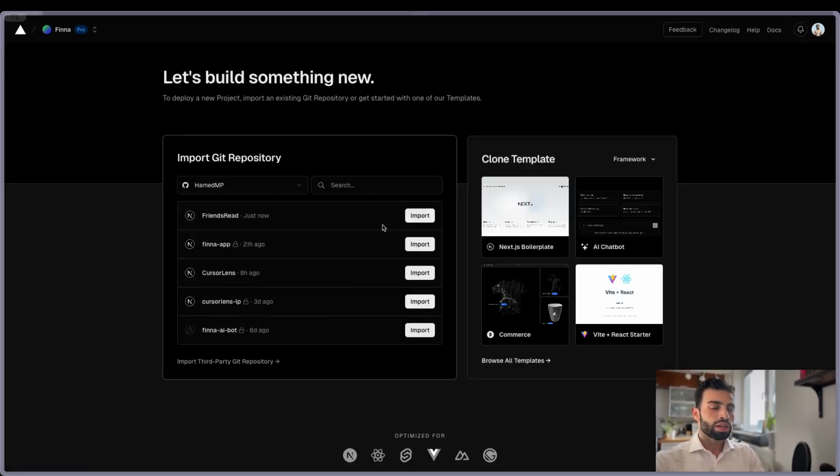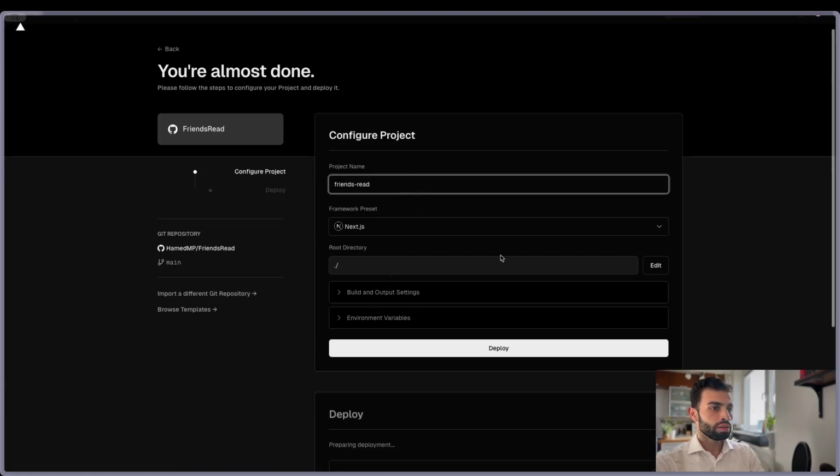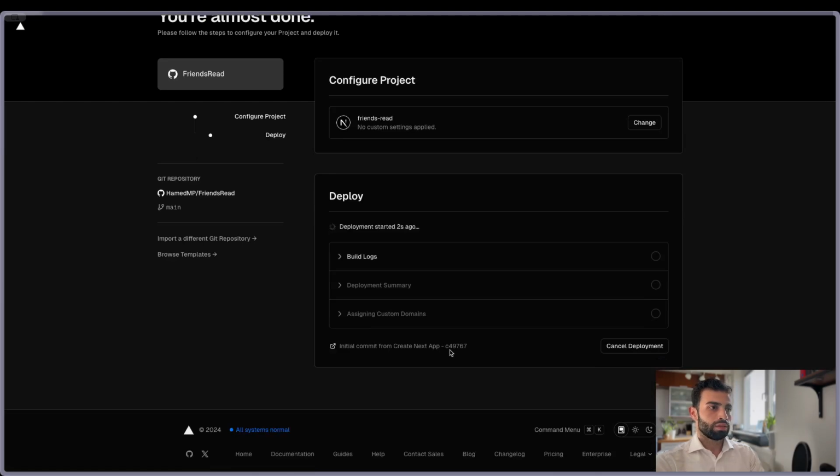I already integrated it with my GitHub. So you see my GitHub is over here. I just import it, FriendsRead, it's Next.js. Everything stays the same. I just press deploy and look at this. Now in a few seconds, our app will be live, our landing page.